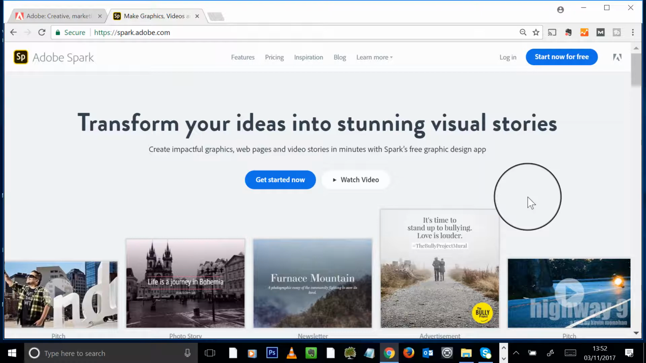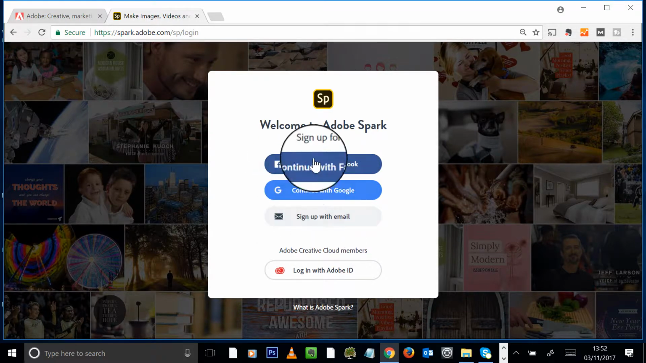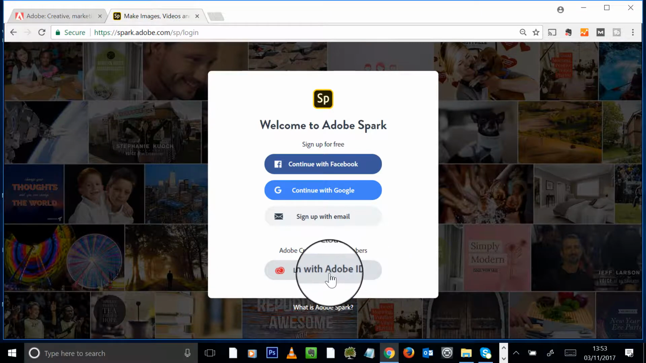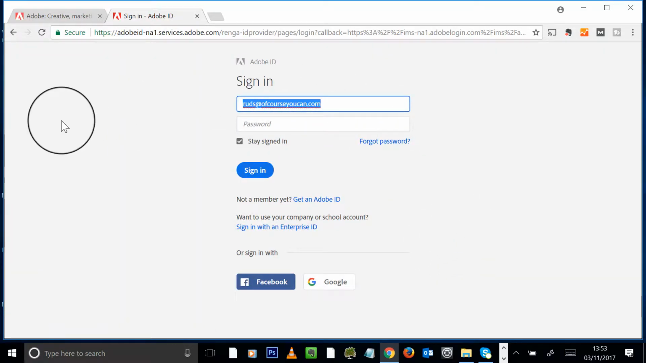So, are you ready? Let's get going. So firstly, when you get to this page, log in with your Adobe ID. I'm going to use mine over here. And if you don't have an Adobe ID, you can still continue with Facebook and so on, but I would advise you get that Adobe ID. We're going to use it throughout this journey. You want that ID. Okay, I'm going to use my ID here.